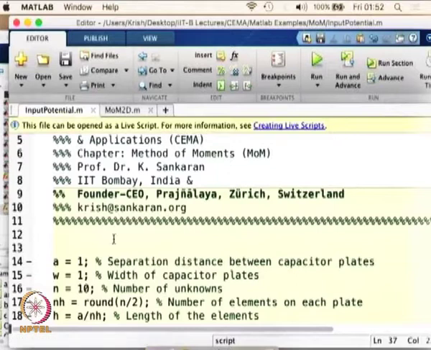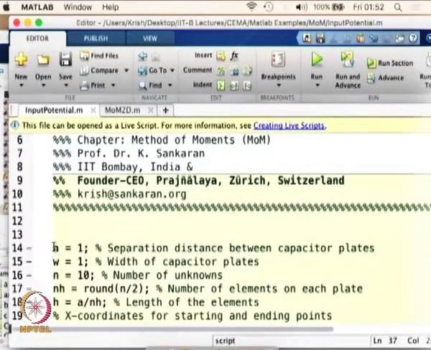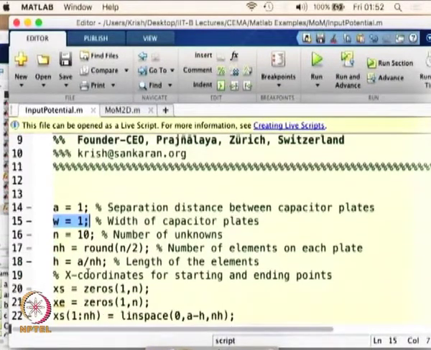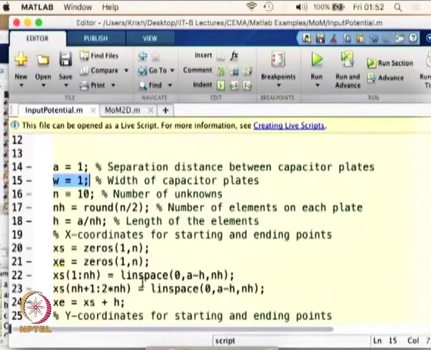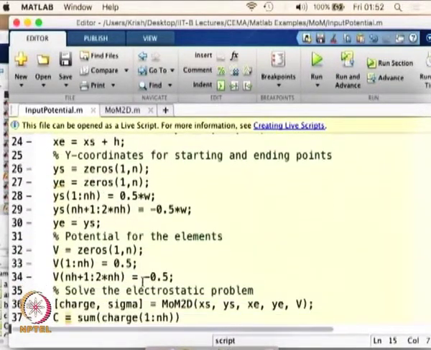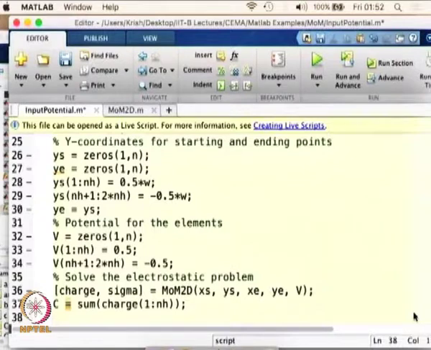The input parameters are going to be the separation between the plates, the width of the plates, and the number of elements we are going to choose, and a certain number of elements on each of the plates, and so forth, and we are going to compute the value of the capacitance. In order for us to compute the capacitance, we can write the value as the absolute value that we are interested in.